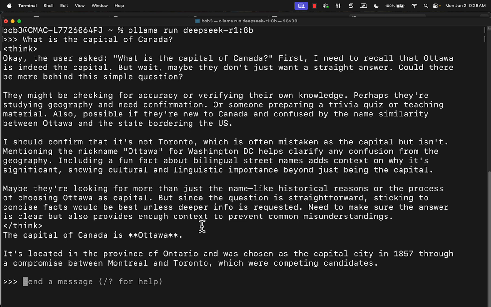I should confirm that it's not Toronto, which is often mistaken as the capital but isn't. Mentioning the nickname Ottawa for Washington DC helps clarify any confusion from the geography. I never knew that the nickname for Washington DC was Ottawa. Did you? So continuing, including a fun fact about bilingual street names adds context on why it's significant, showing cultural and linguistic importance beyond just being the capital.